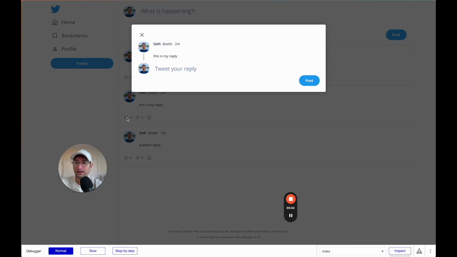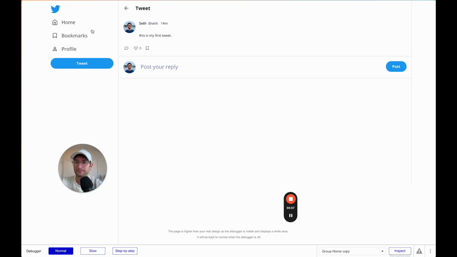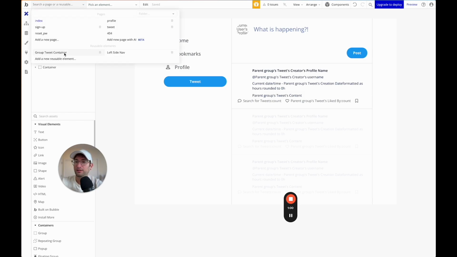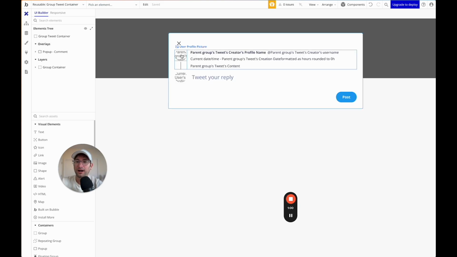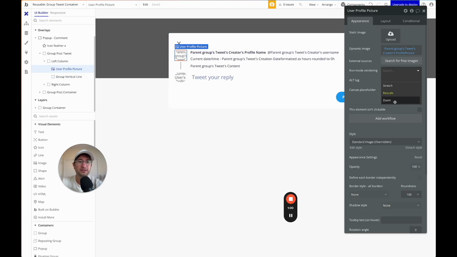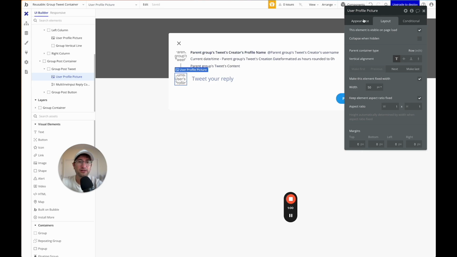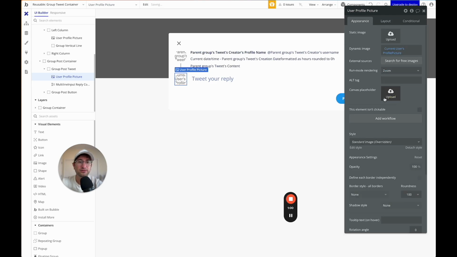If we click this comment, cool. Now this is popping up, but the same issue here, so we need to fix that. And then I also want to do a couple of things on the highlight here as well. But so let's make a couple small changes. So let's go back to that group tweet container. Under the pop-up, same issue here. We just have to change this to zoom, change the layout to 1:1. Same here, 1:1 aspect ratio. And then appearance, change to zoom.